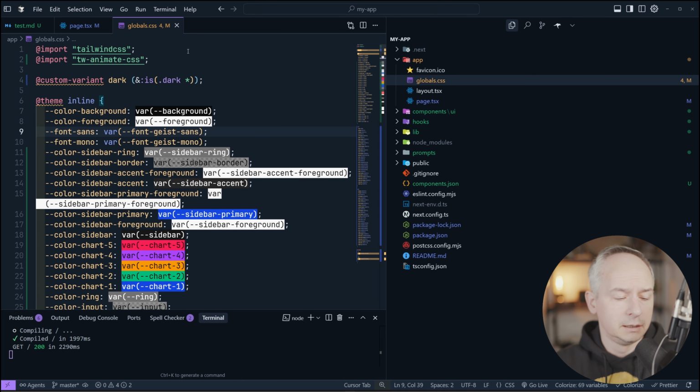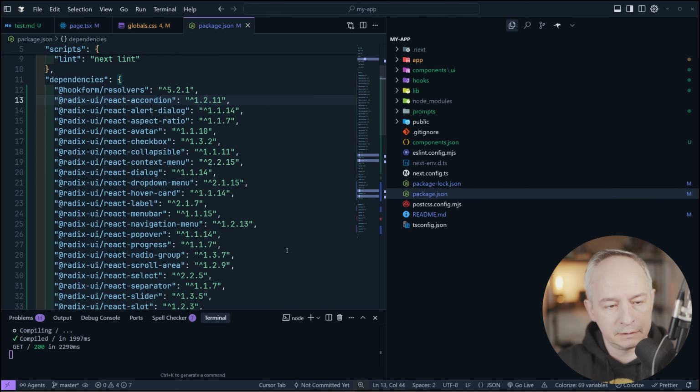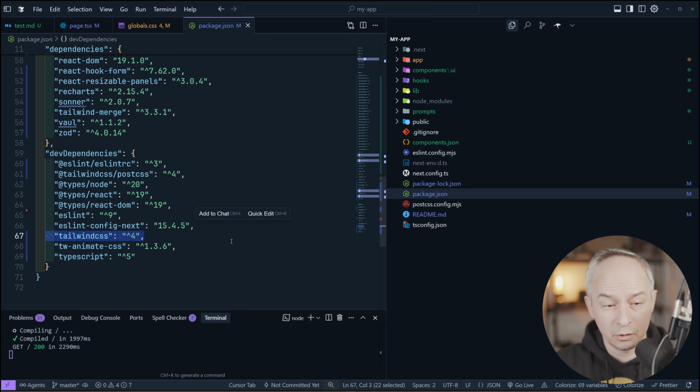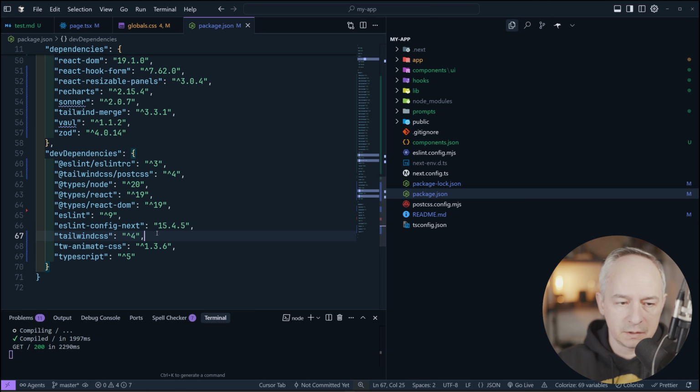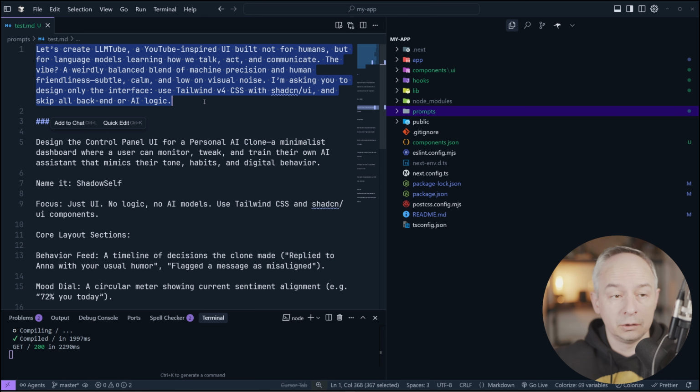One thing I'm anticipating it's going to have a problem with is the fact that it is using Tailwind version 4. From my experience so far, Tailwind 4 is not the best when you're working with an LLM because I think it's too new. What I'm going to prompt it to do is create a clone of the YouTube homepage, but targeting LLMs. So it's going to be an LLM tube for teaching LLMs how to work and how to interact with humans.